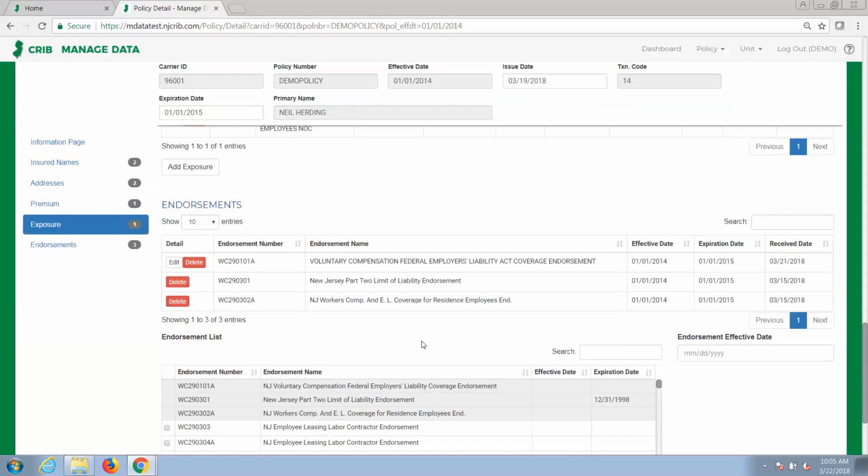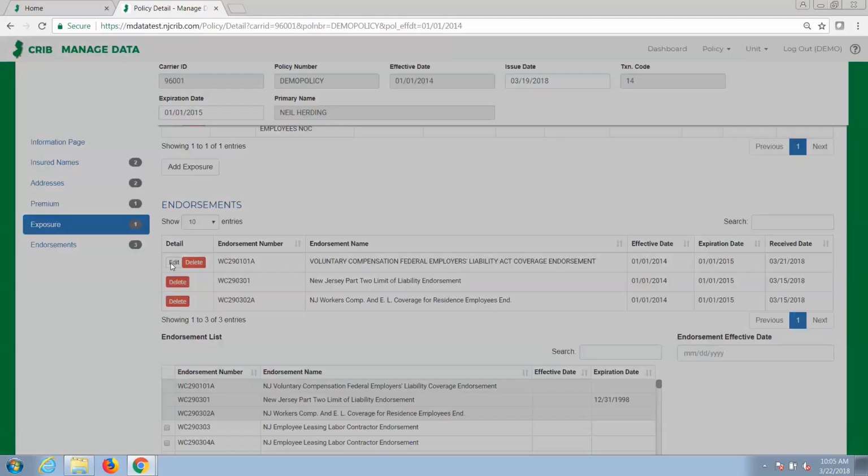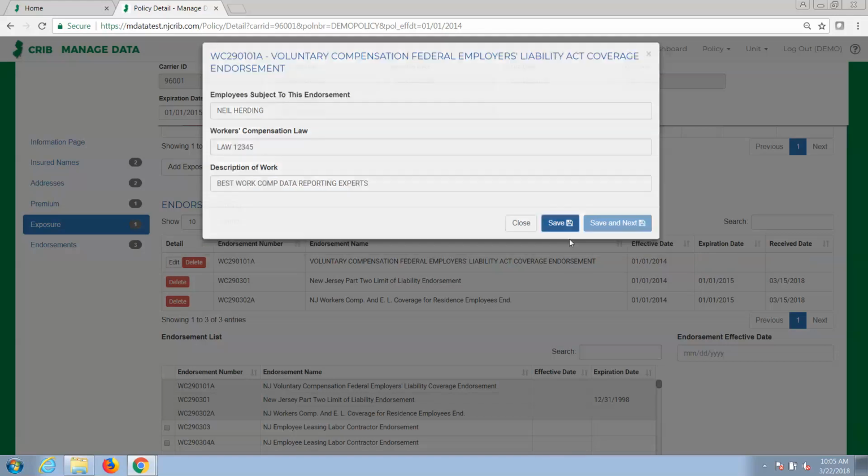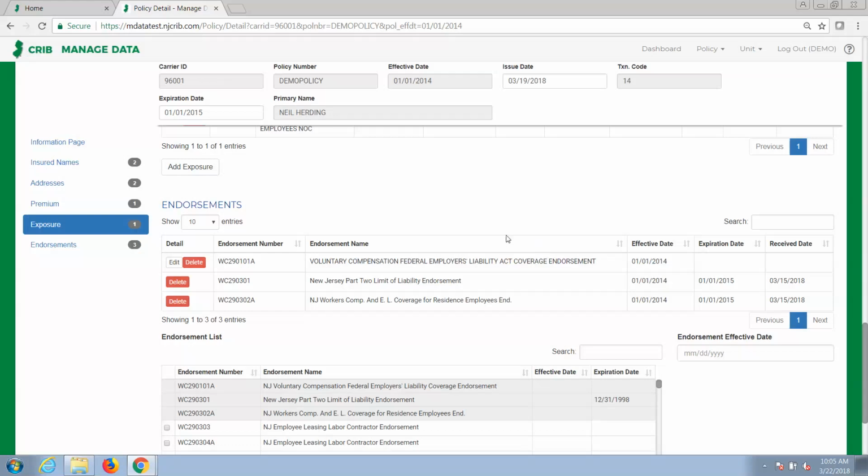So one thing that I want to do is I actually want to modify this endorsement. And I want to change workers' compensation law. That's actually incorrect. I need to modify that to 1, 2, 3, 4, 5. And this is the best work comp data reporting excerpts here. And I'll just save. That information is stored to the policy.